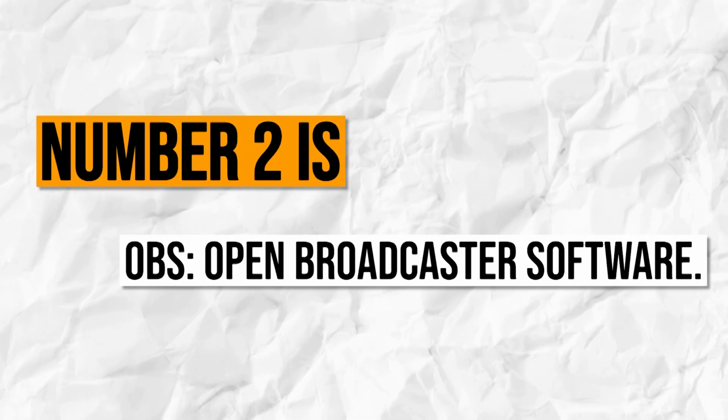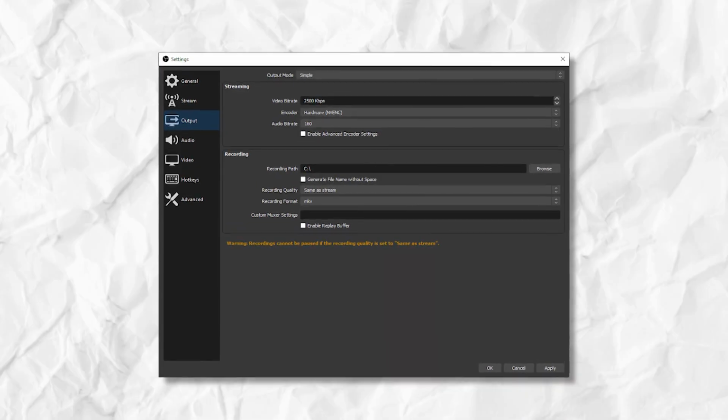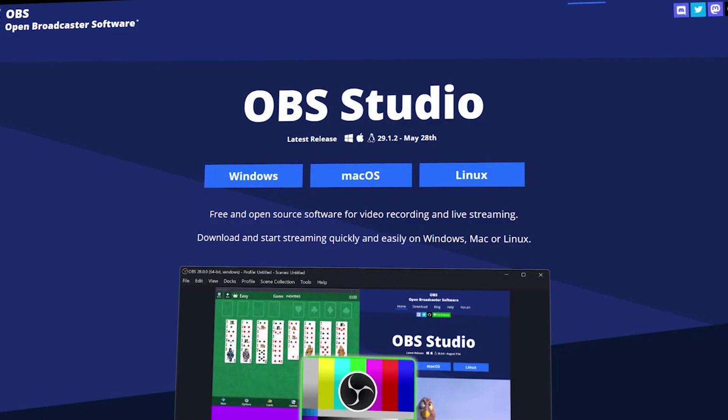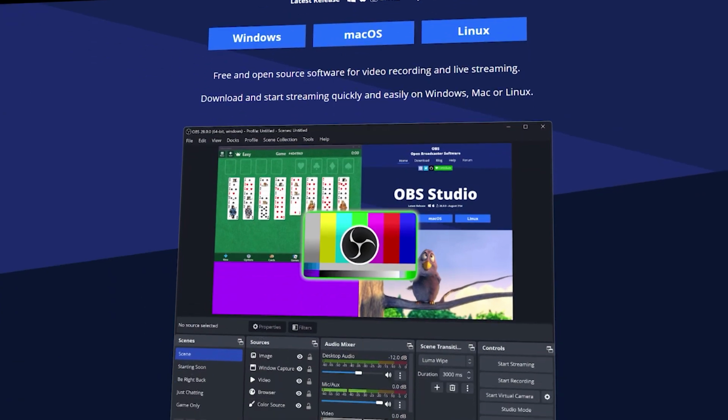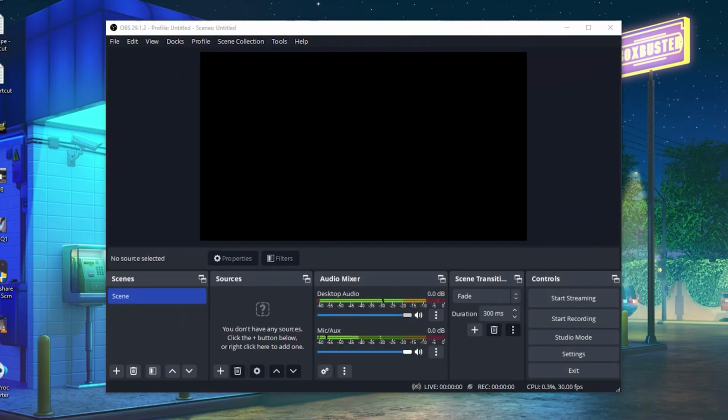Number 2 is OBS, Open Broadcaster Software. Open Broadcaster Software, also known as OBS, is a cross-platform and open-source screen recorder that allows users to make screencasts on desktop or share your screen over the internet. However, the recording operation and system configuration are not as straightforward and friendly as they could be.